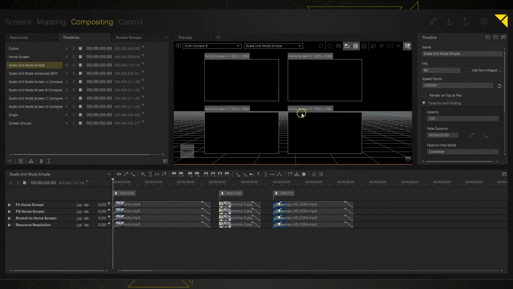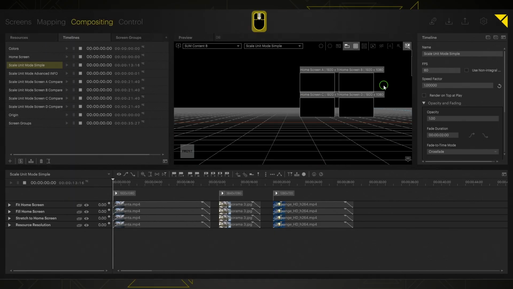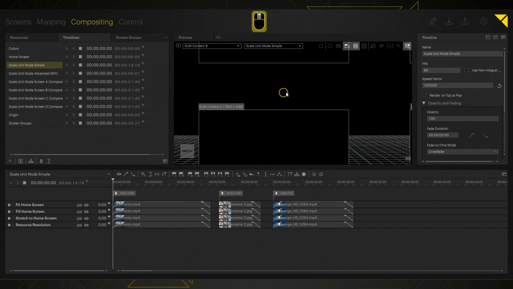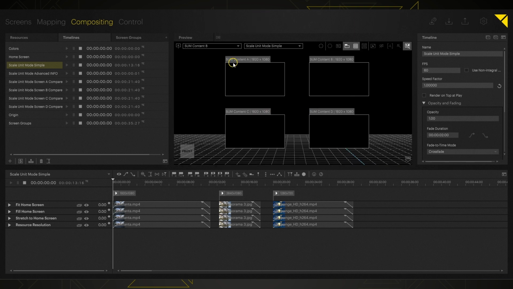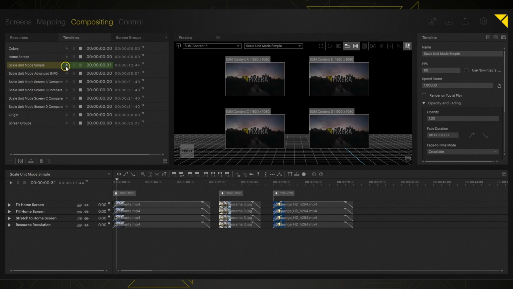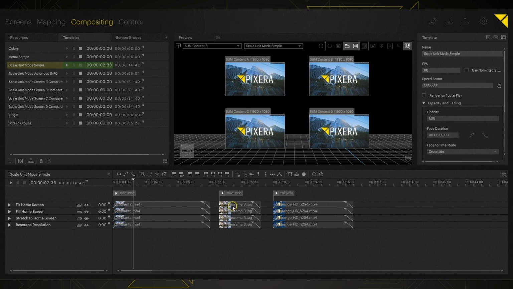All right, so let's move from home screens over to our next demo, which is up here with this scale unit mode content A, B, C, and D. So if I go to my scale unit mode simple timeline and hit play, and I'll go ahead and pause it, not a lot of difference between each of these screens.